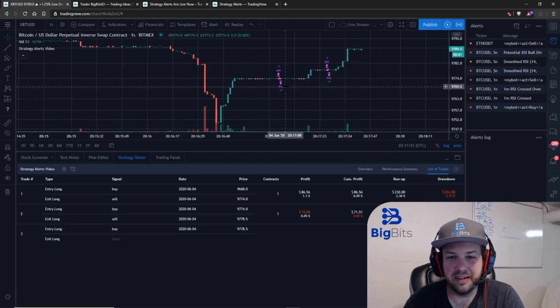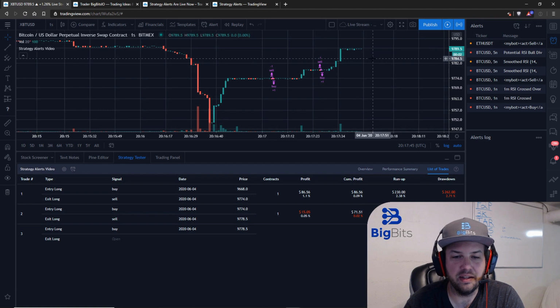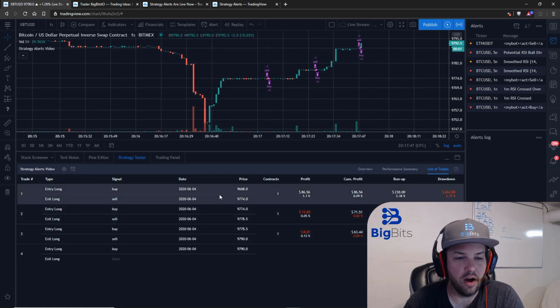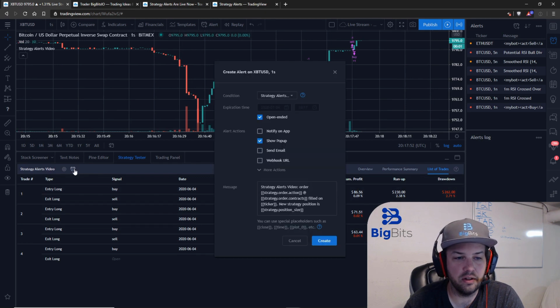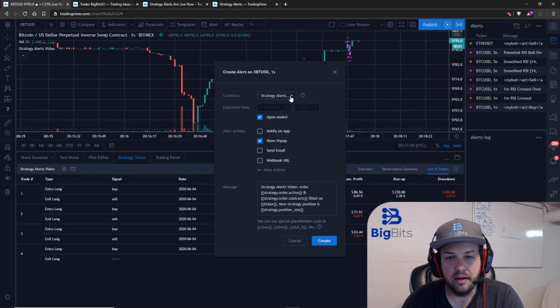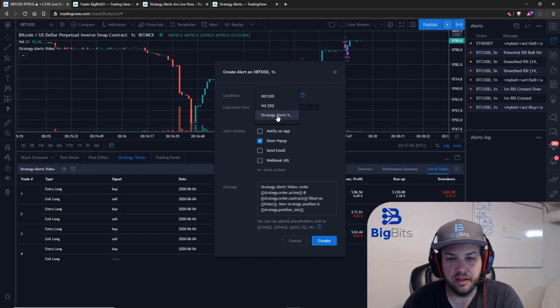So you can see 20 seconds after the buy, it sold, and then it bought immediately again. I'm not worried about profits or anything like this. We're just worried about the alerts right now. So what we're going to do is create an alert and make sure we select our strategy.